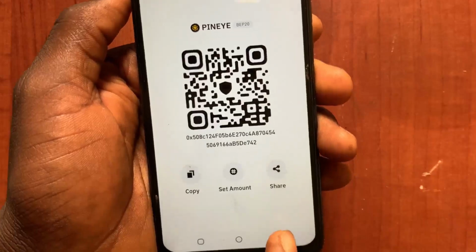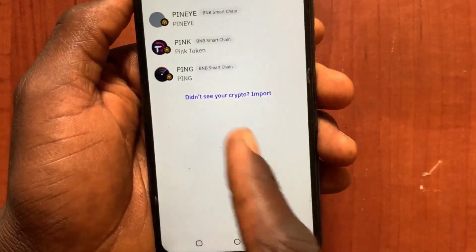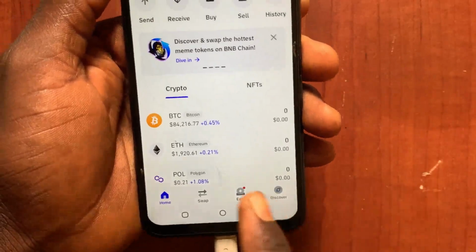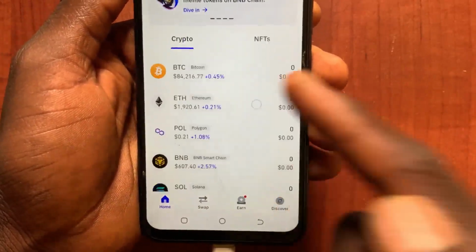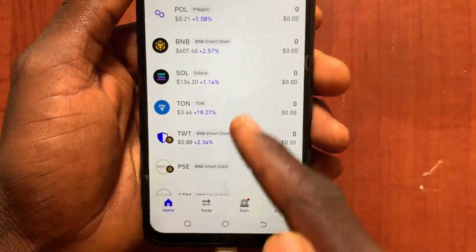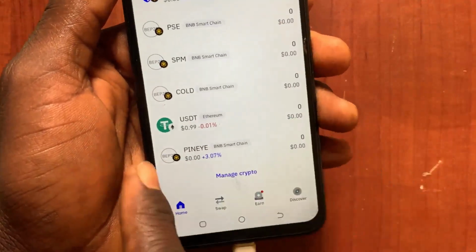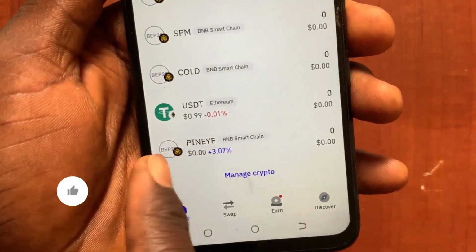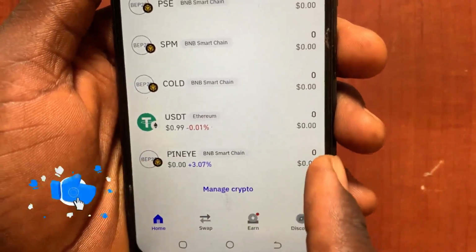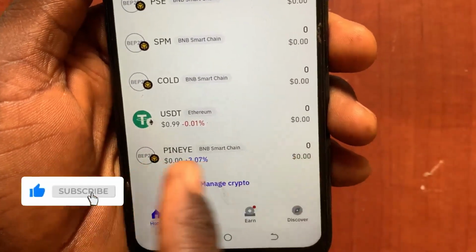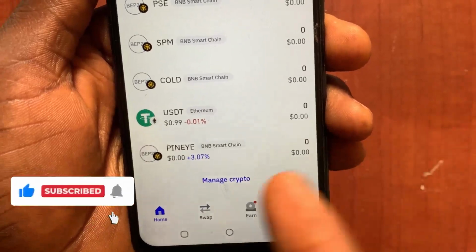After the person has sent you the coin under the Binance Smart Chain, just go back. If you come to this home, under the home, if you want to see the balance, if you scroll down, you'll be able now to see the coin. As you can see now, here is the coin that I just copied. So you can see the balance of the coin that you copied its address, or the balance of the coin that the person has sent you through the address that you sent him.